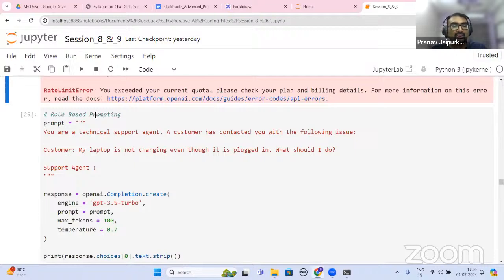So this is something all of you are expected to understand. You are telling the model that you are a technical support agent, right? And depending on that, there is a customer who has requested to be in touch with you. This is the following issue, and you can get in touch with them, right?